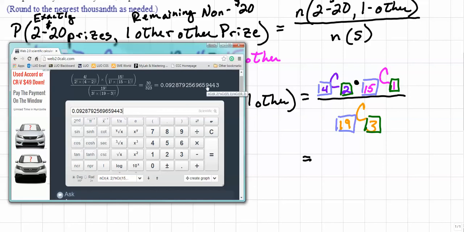0.092879, and we just need to round off to 3 decimal places, the nearest thousandth, so that's going to be 0.093.